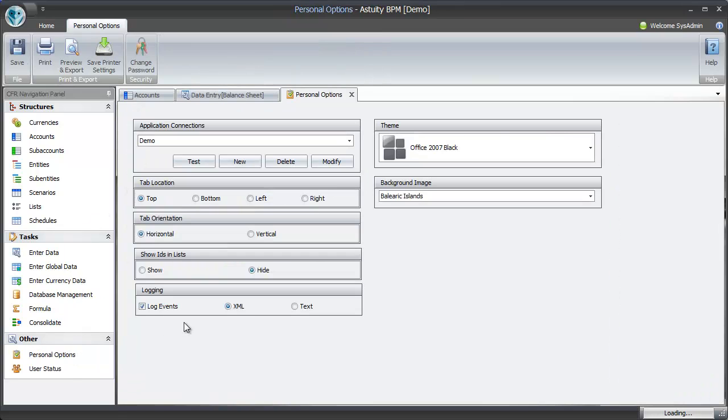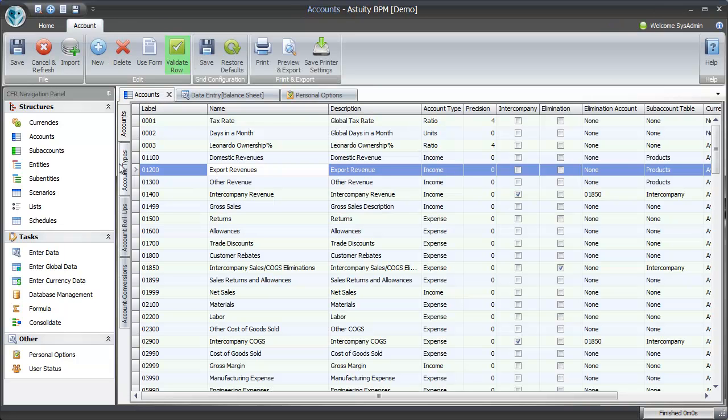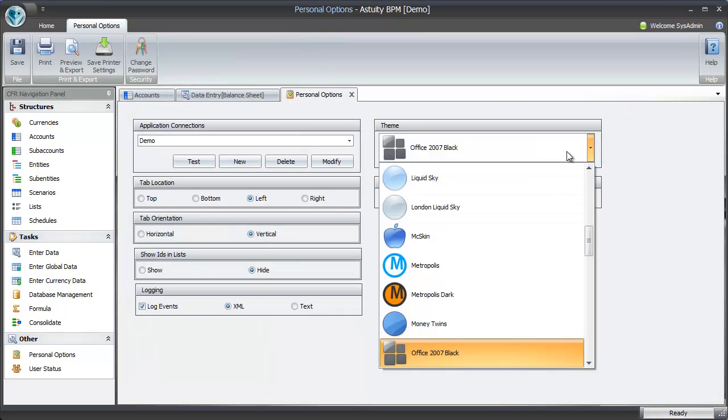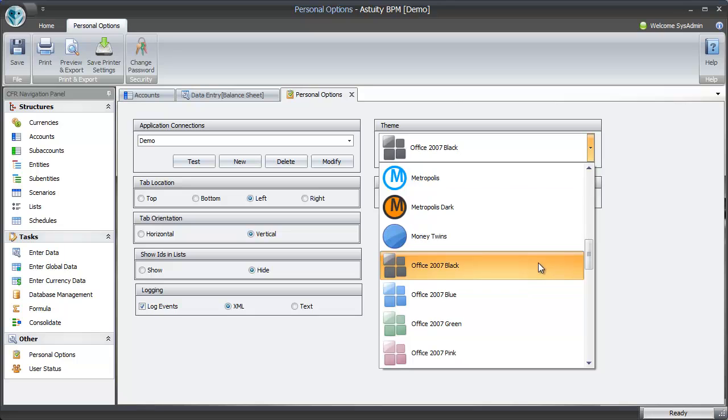Clicking on Personal Options allows us to change several aspects of the user interface. As an example, first let's change a Windows tab location to the left. Then change the tab orientation to vertical. The account window now shows the tabs on the left with the vertical orientation. You can choose from among 40 different user interface themes.